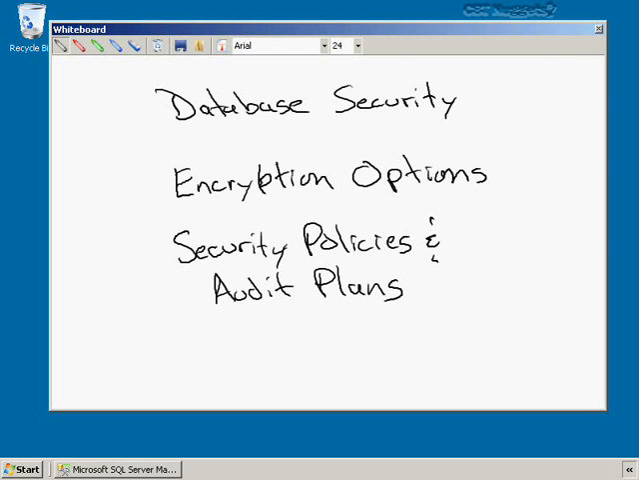SQL Server database security. In this nugget, we're going to talk about securing the elements within a database itself. We'll start with the basics of database security, including users and roles. We'll look at some of the encryption options that can help protect the data in a database. And we'll look at SQL Server's policy-based management framework as a way of creating security policies. And we'll also look at SQL Server's audit plans.